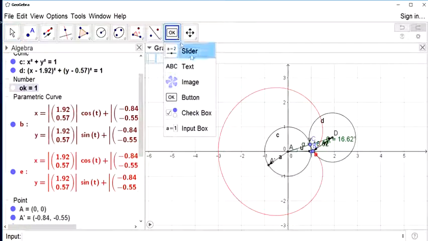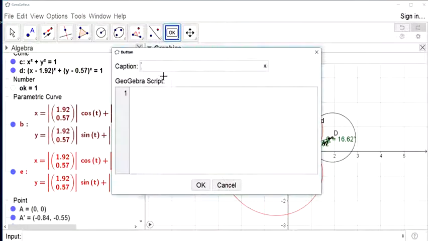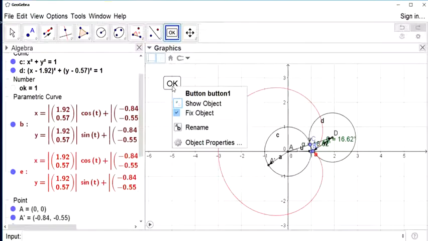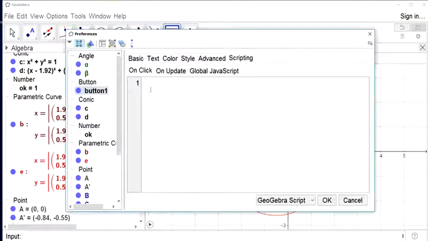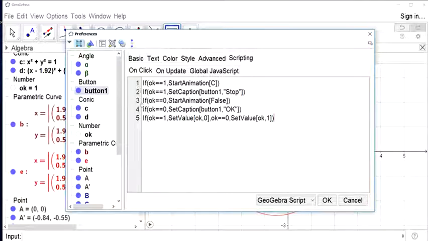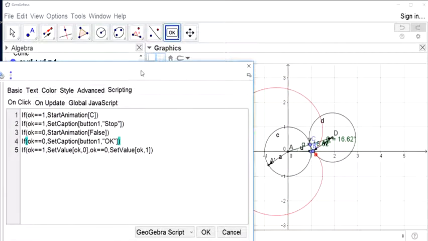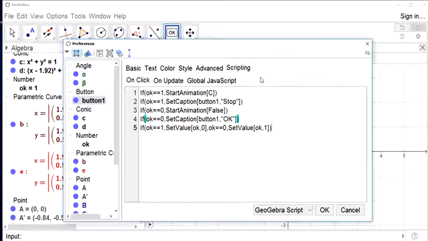And I create a button. Click here, and its initial caption is OK, and then I shall modify the object properties. In the on-click box, I shall type 5 statements. The first one is to start the animation of the point C, this point. And the second line is to change the caption of the button from OK to stop.